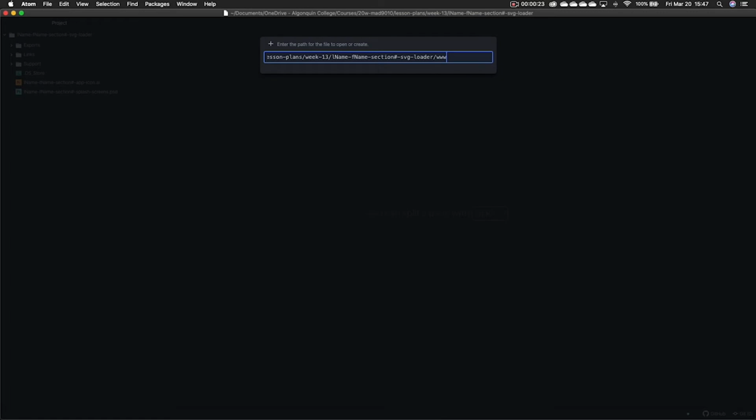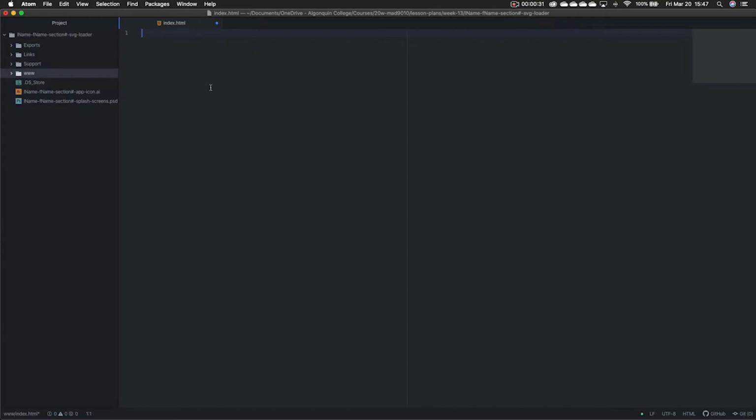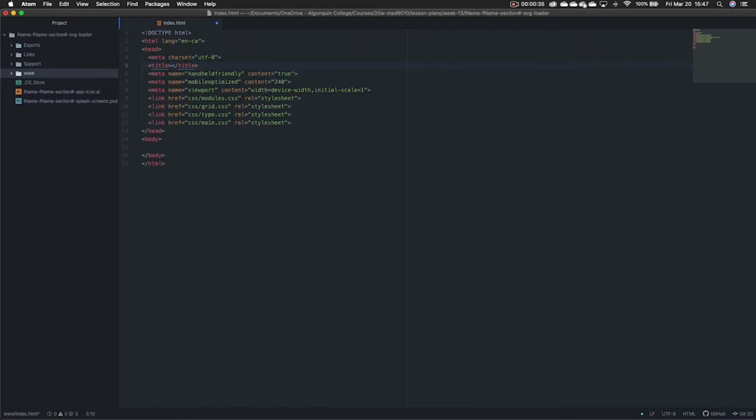So I'm going to call it www, so I know it's my web folder for all my web files. And then inside that, I'm going to start by creating an index.html file. And then in my index.html file, I'm going to put some starter code, my boilerplate here. So that comes in with a bunch of starter stuff here. So I've got my doc type, I've got my head, title, all that good stuff, my viewport.